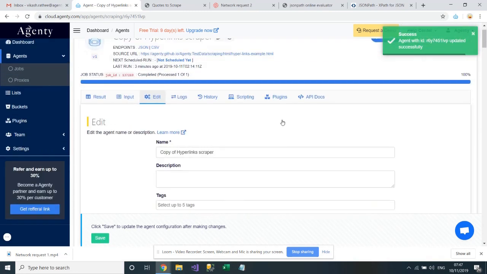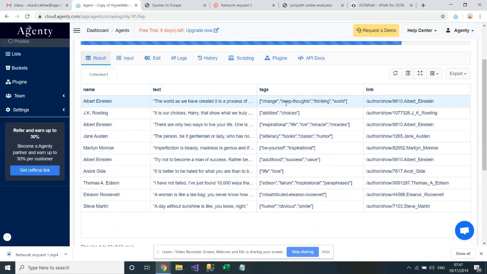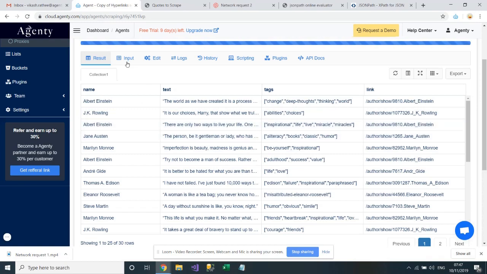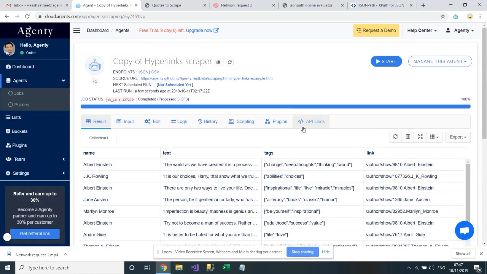Save the agent and run it again. You'll see that the scraping agent will go to each network URL we entered in the input and scrape the data back. So this is the best way to scrape such websites which use a network URL in the background to load data from the server.